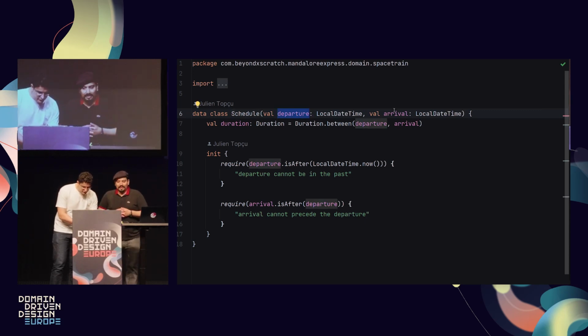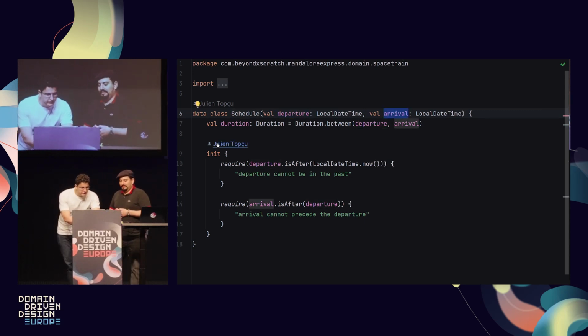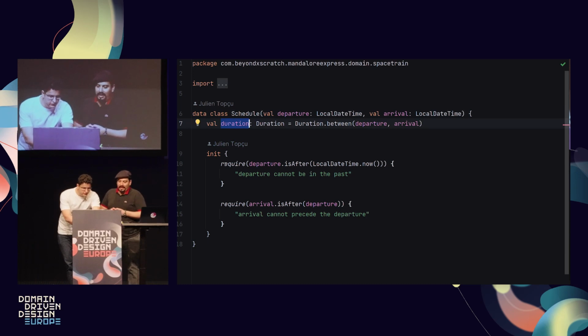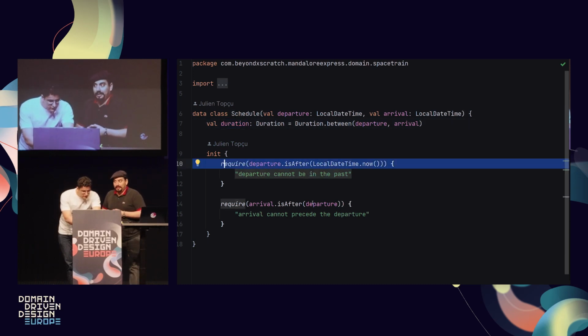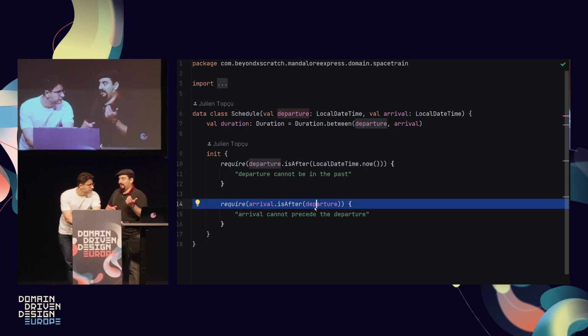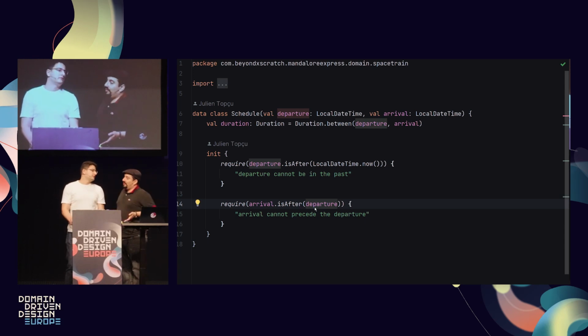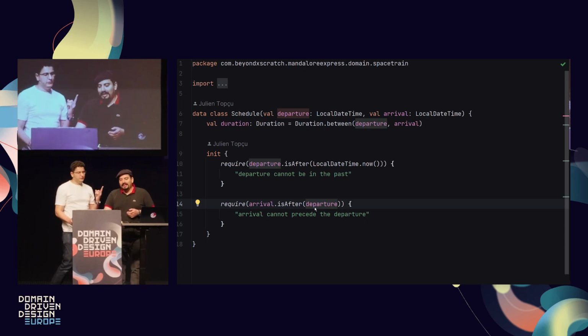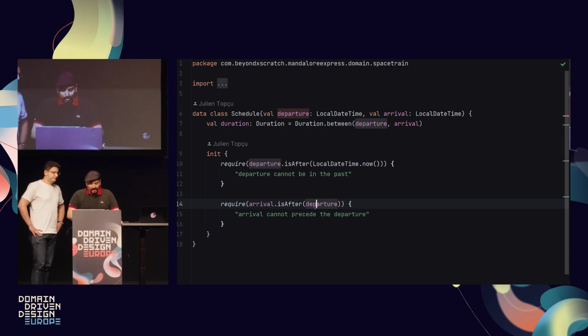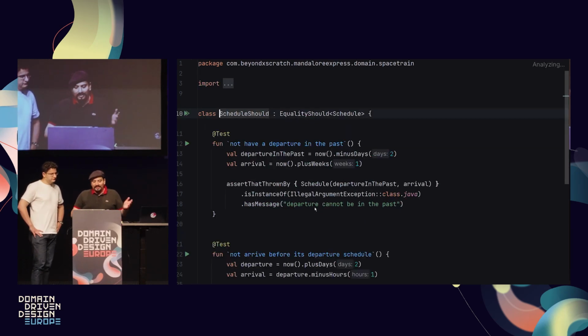Well, we still need the departure, we still need the arrival time, we still need to compute the duration. Yeah, and the departure has to be before now because we want booked trains in the past, right? And arrival should be after departure because we didn't invent time travel yet, right? You have one class that's going to be duplicated. Not one class, man, because you will also have to duplicate all the tests as well.